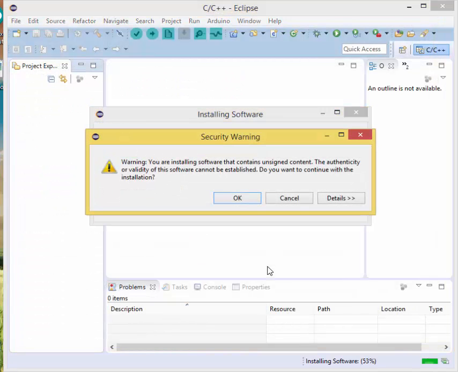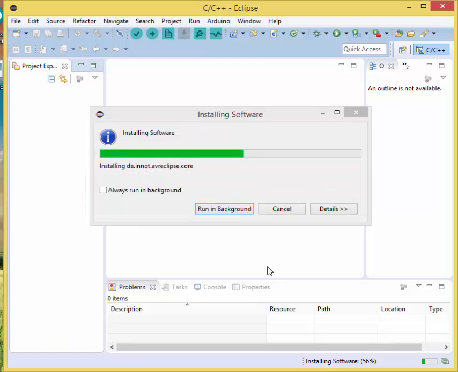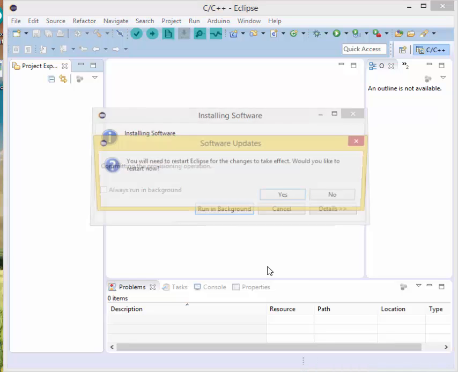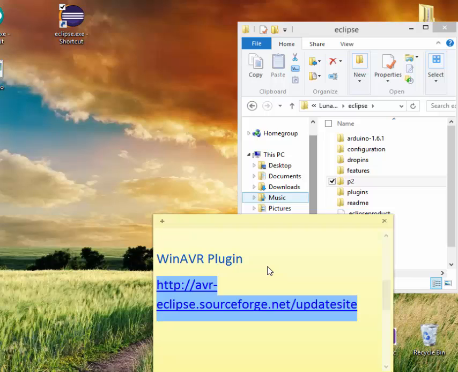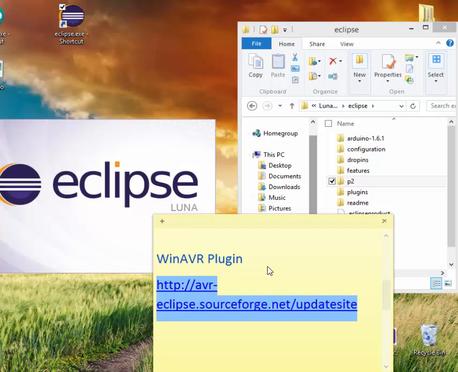And again, we're doing this. We see the same thing, installing software, security warning. We want to do OK. And it's going to finish installing. You have to restart it again. That's why I said we have a couple more steps, but we're going to try to get this done.